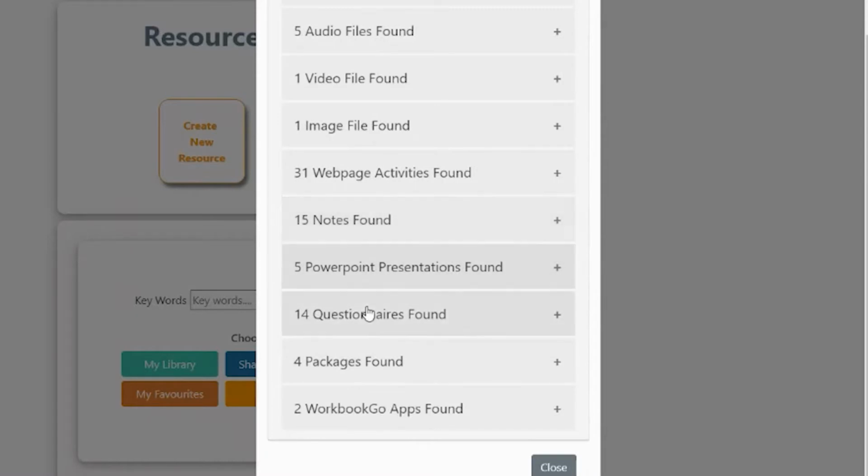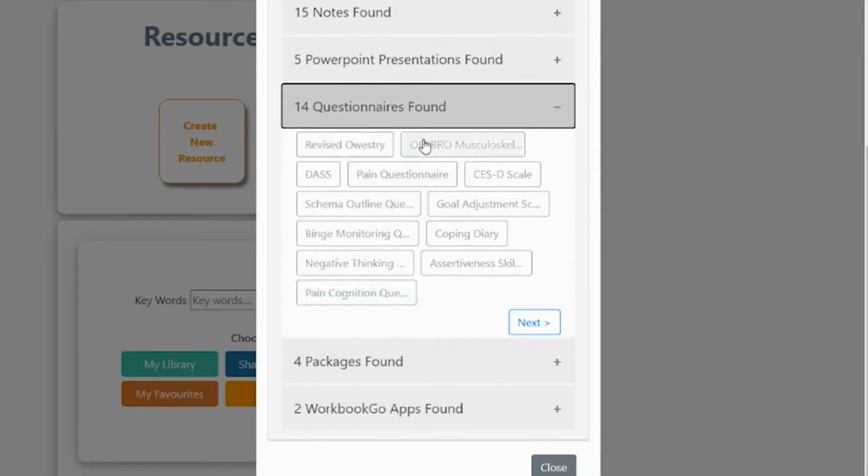When I designed this app, I also wanted an easy way to administer questionnaires, which my clients could fill out before coming to the service and then later after completing the program. With WorkbookGo, you'll be able to access and distribute a range of freely available popular assessment tools and questionnaires.